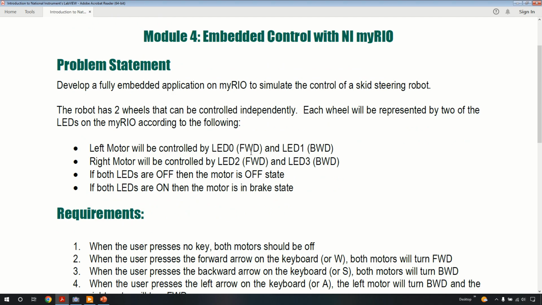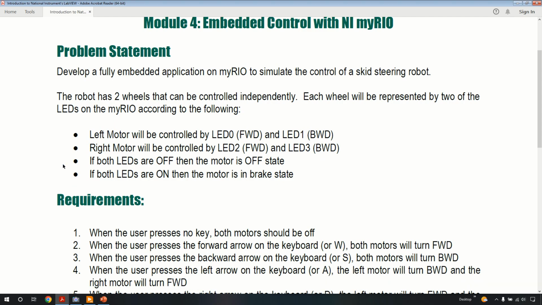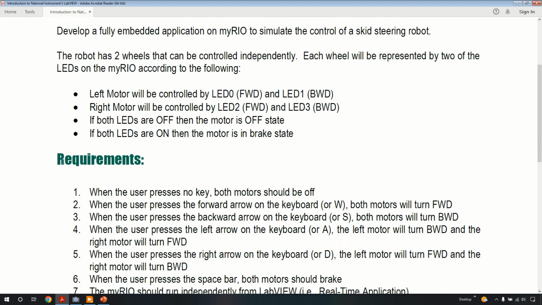The left motor will be controlled by LED 0, which simulates the motor going forward, and LED 1, which simulates the left motor going backward. The right motor will be controlled by LED 2, which simulates this motor going forward, and LED 3, which simulates the motor going backward. If both LEDs are off, then the motor is off. If both LEDs are on, then the motor is in a brake state. In other words, we can brake both motors. If the four LEDs are on, it means the two motors are in the brake state simultaneously.